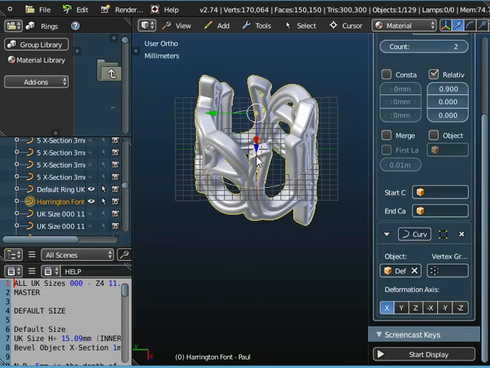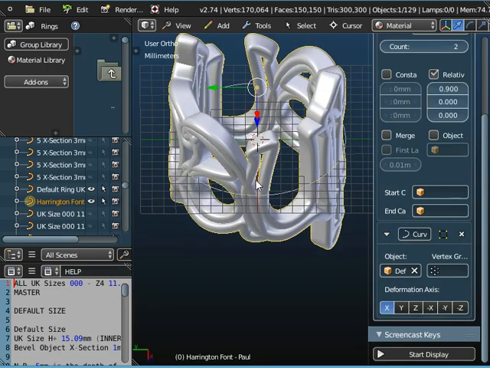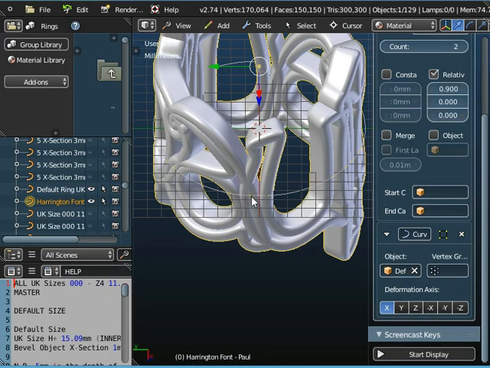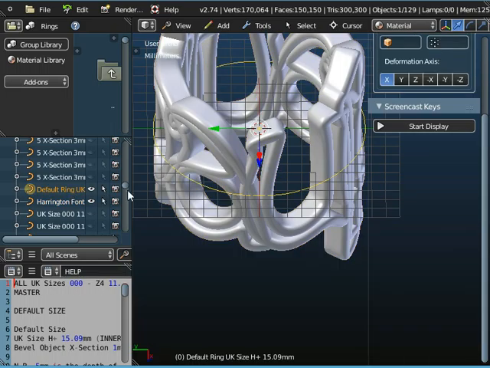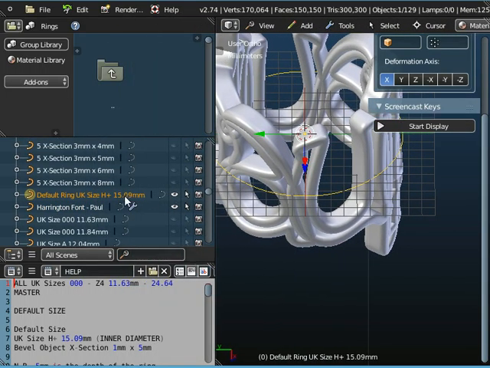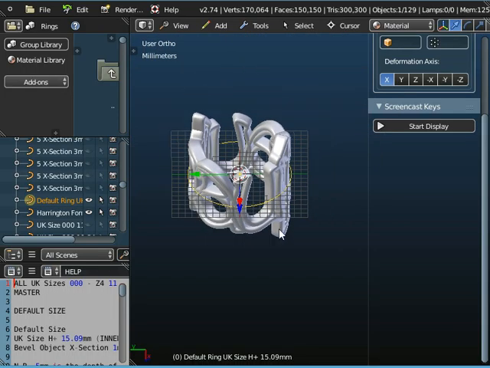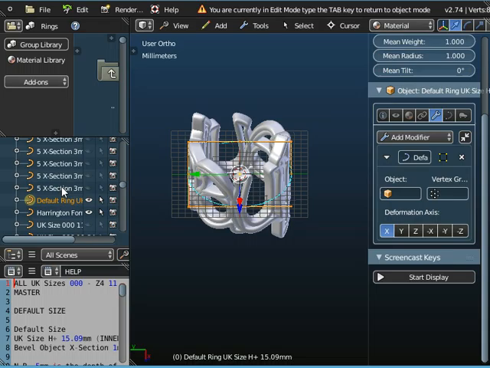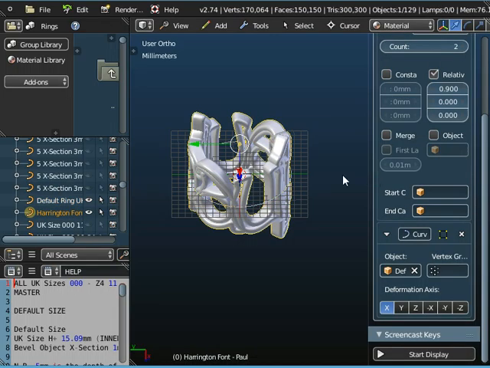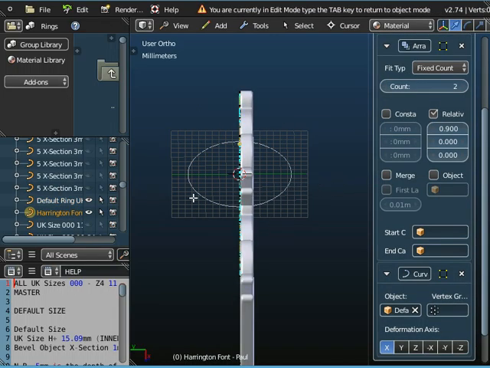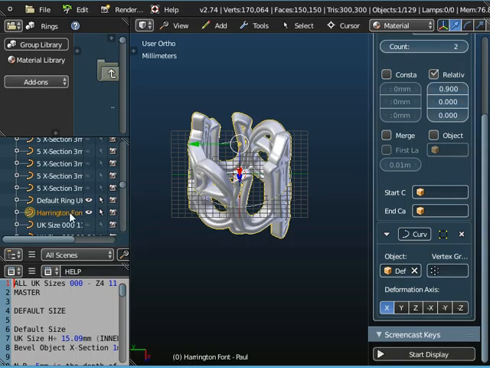But we have got an issue still, and that is that at the moment this ring is on the inside of my 15.09 millimeter circle. So we just need to correct that, and we can do that by just pressing the tab key to go into edit mode. Oops, I've got the wrong object selected. Gotta have the right object selected. Yeah, I need the Harrington font selected.